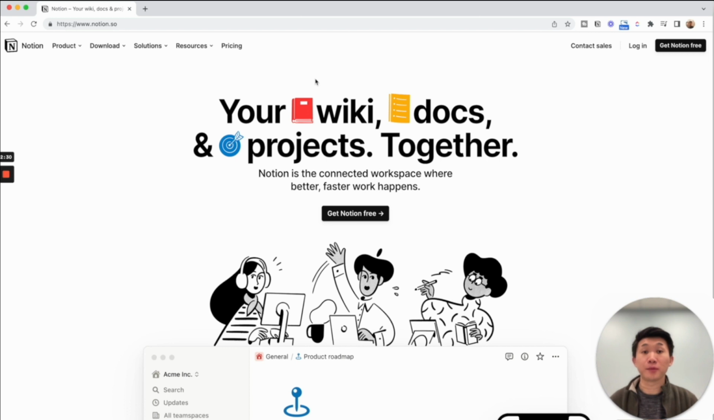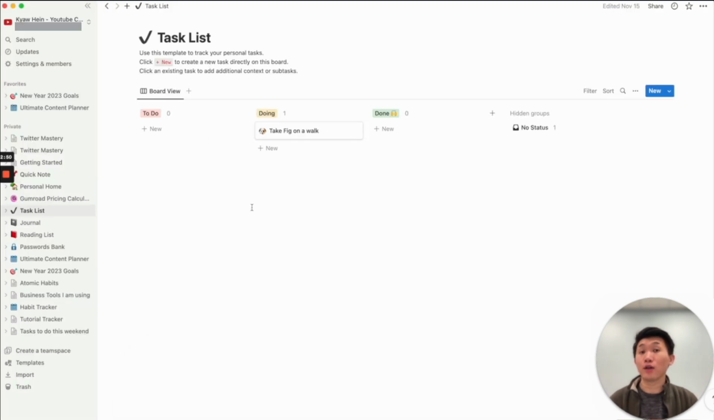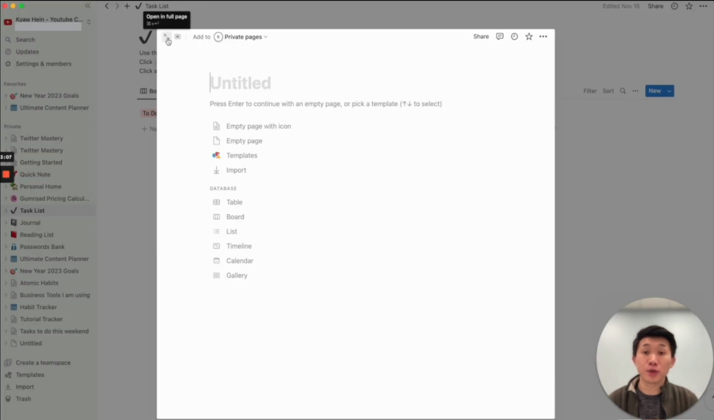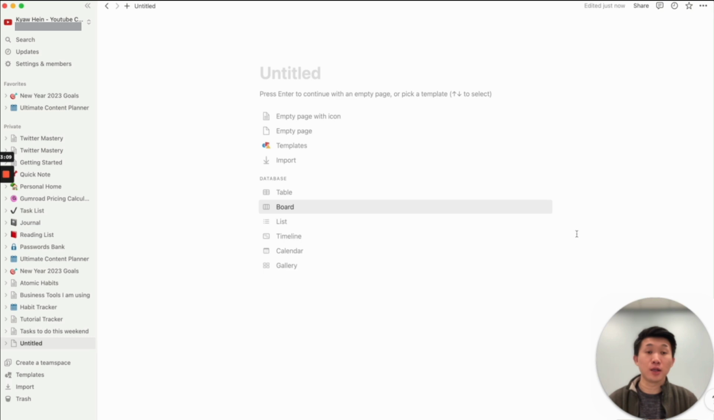So now I'm going to go to the Notion app. So now this is the desktop version of Notion, and you can install it after downloading from the Notion's official website. And then now I'm going to show you how to build your habit tracker in Notion. So first of all, I'm going to click New Page, and then I'm going to expand it so that I can see a full picture of what I'm going to build.